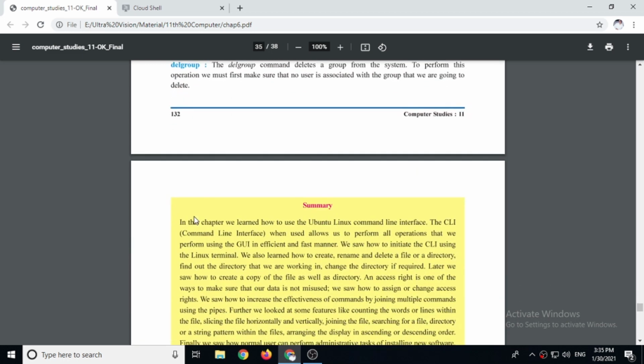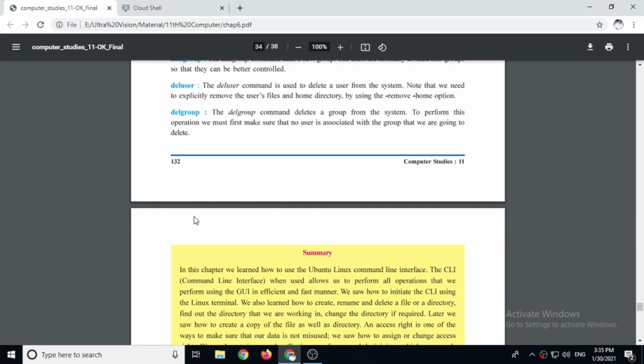So this chapter is over. Now in the next chapter we have to study Linux shell scripting, how to create a Linux program. So today we will stop here. Thank you.